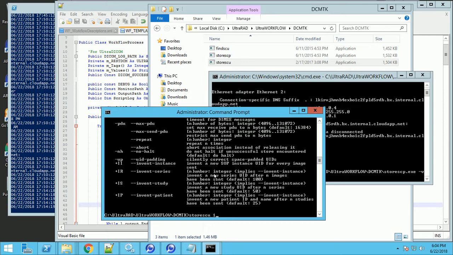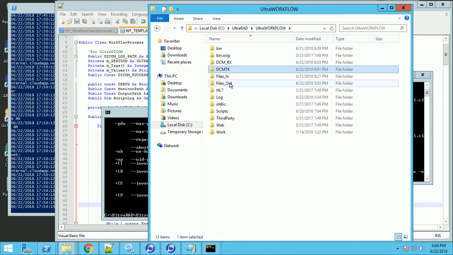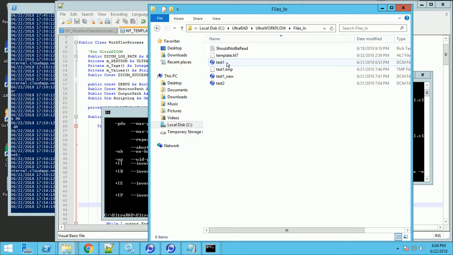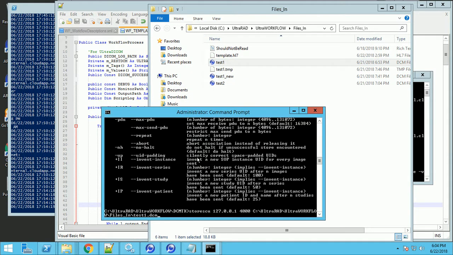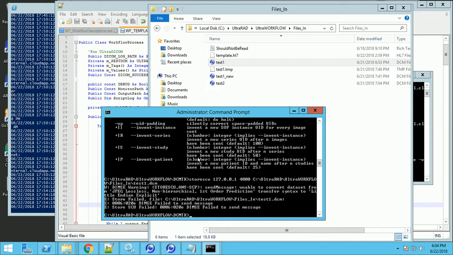So the peer is going to be 127.0.0.1. That's our local loopback, port 4000. And the file, in this case, just to give it a try, I'm going to go back to my good old file in, and we'll try to send that file.